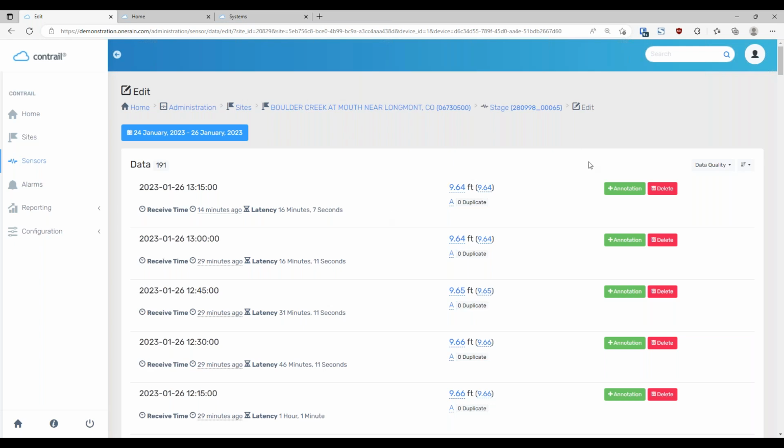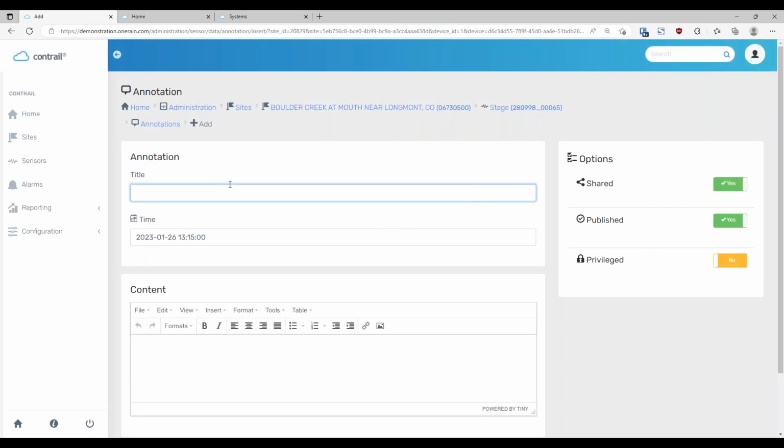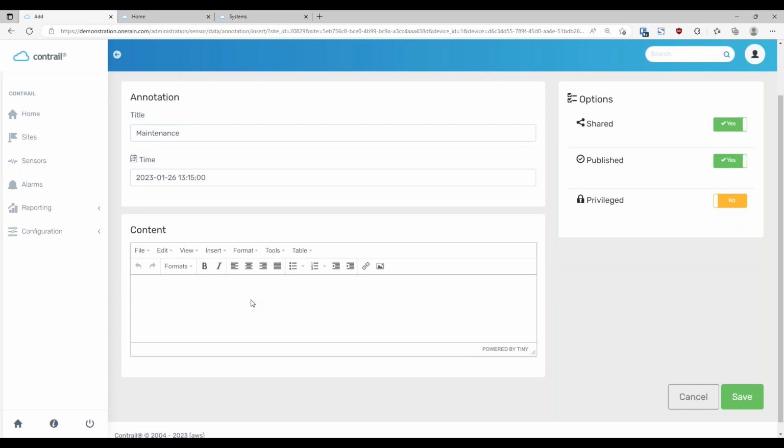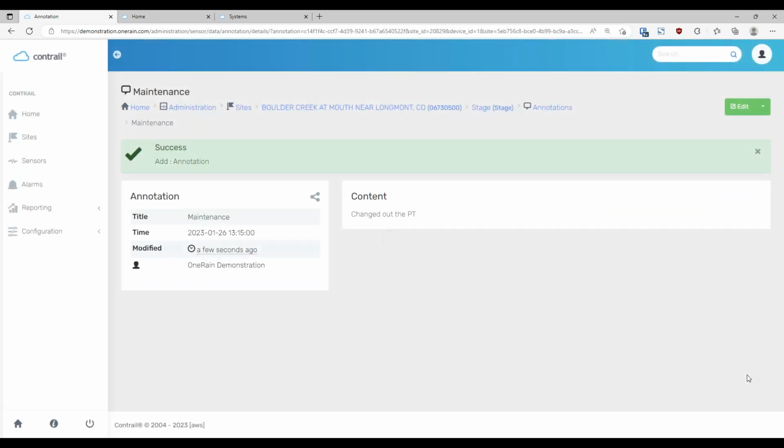The other one that you can do here that I like to highlight is this annotation. So I'm going to go ahead and create an annotation on this data point. So I can put a title in, and let's say we're out there doing maintenance or something like that. Maintenance, it automatically filled in the time for me. And then I can put a comment here, maintenance comment, and maybe I'd put something like changed out the PT. So there we go. So I've got it.